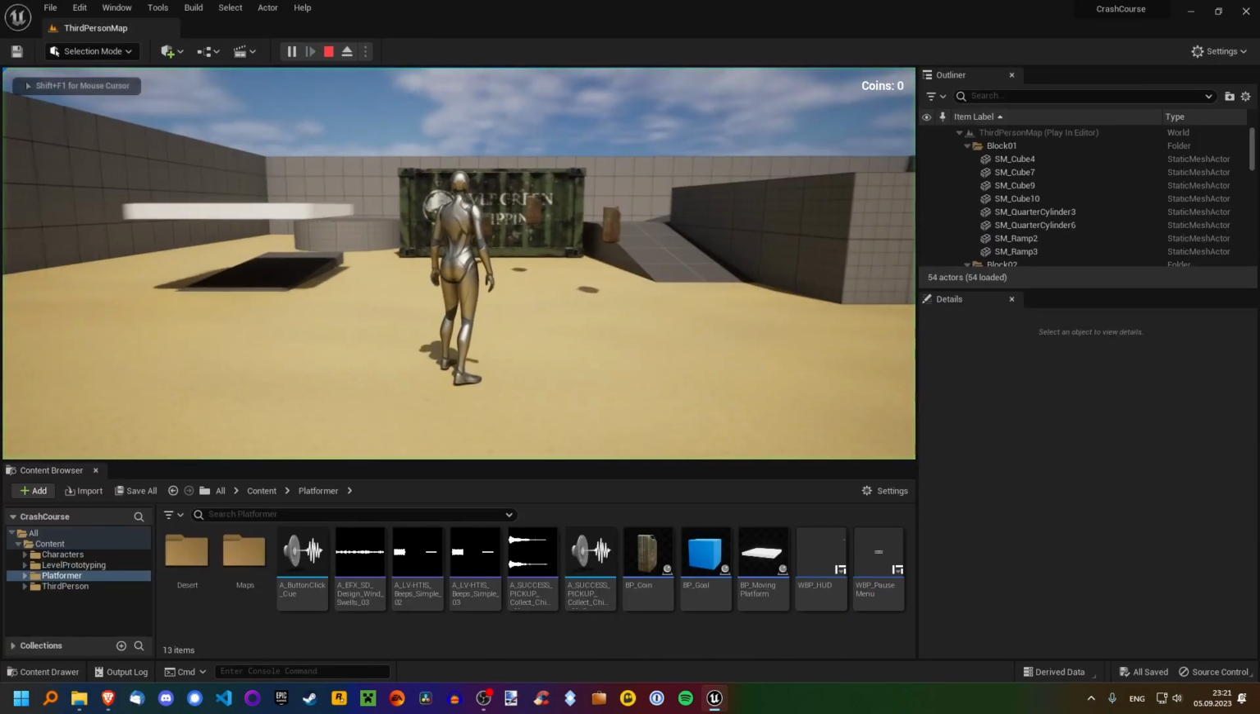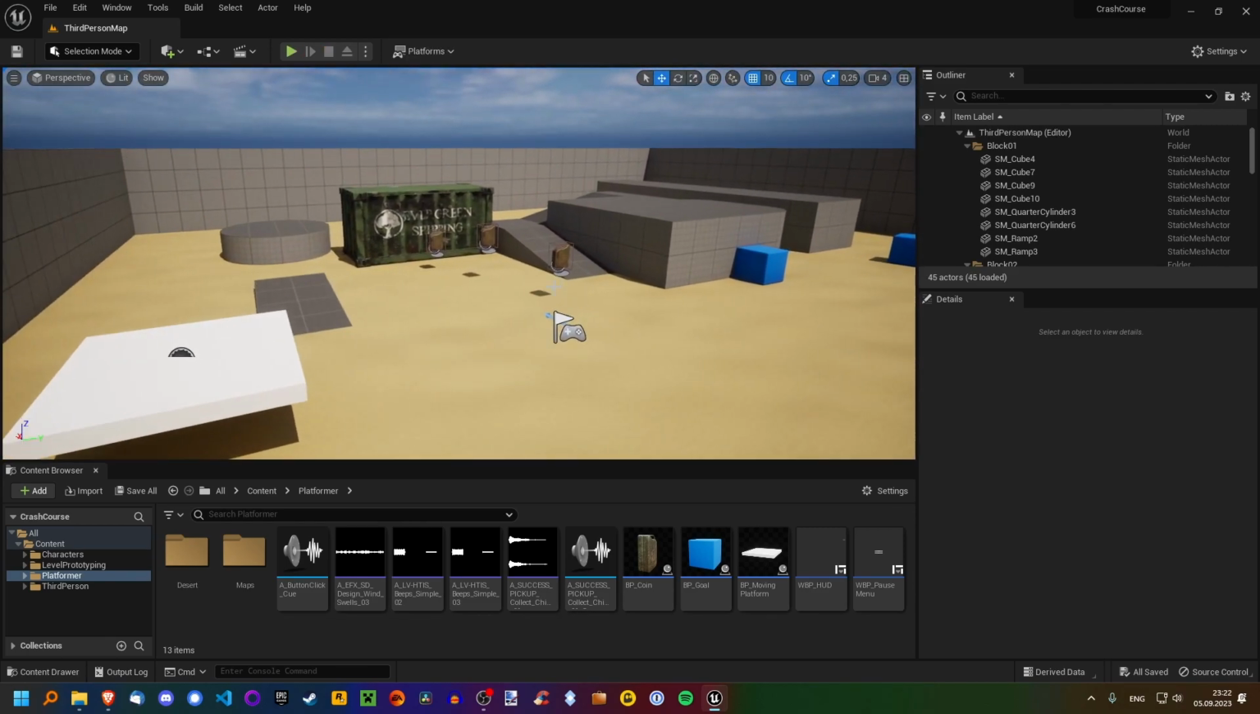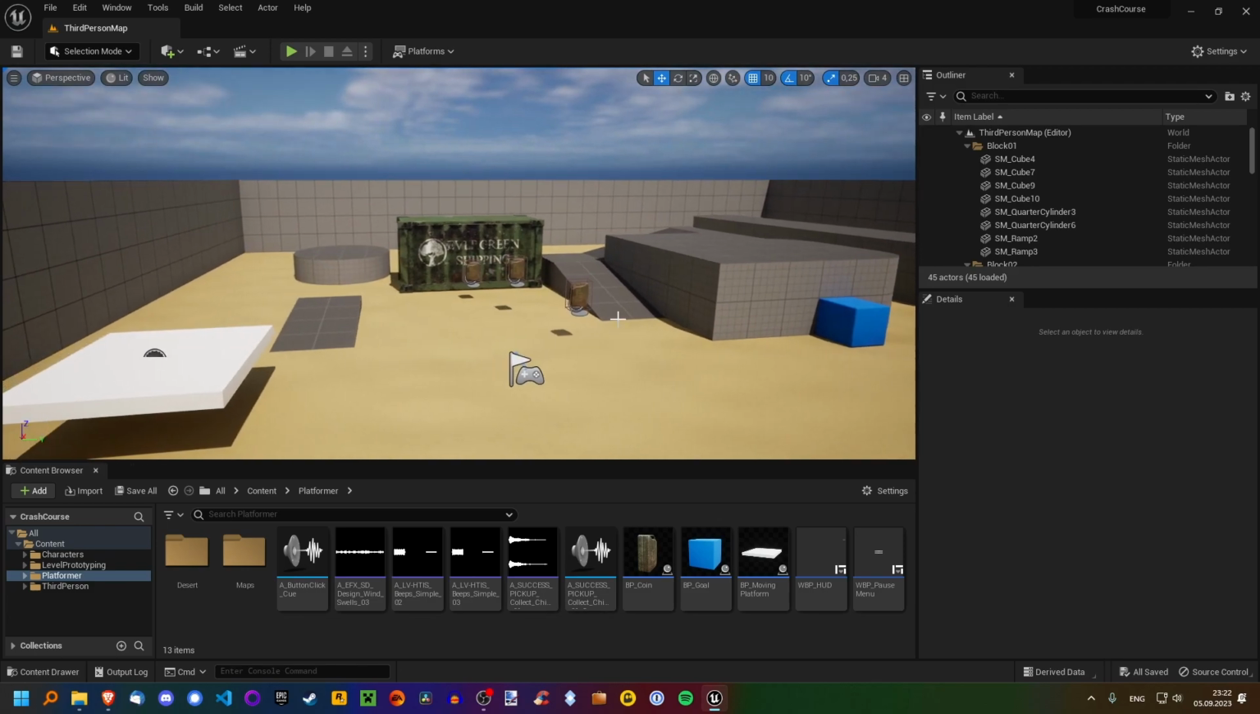And now, whenever we click resume, one of the two sounds will be randomly played. Same with quit. The sound actually cuts off because the game quits, but it still plays a bit of it.